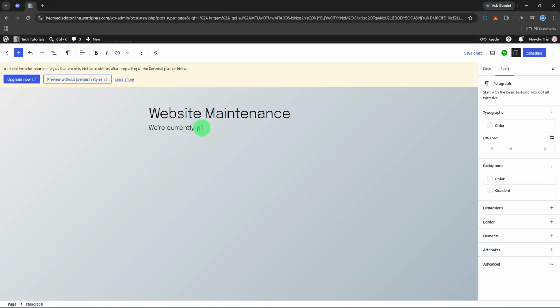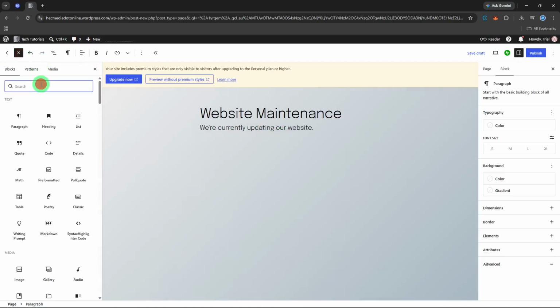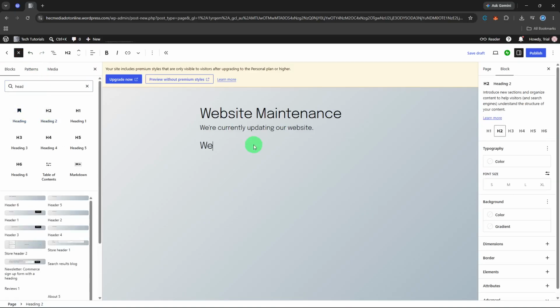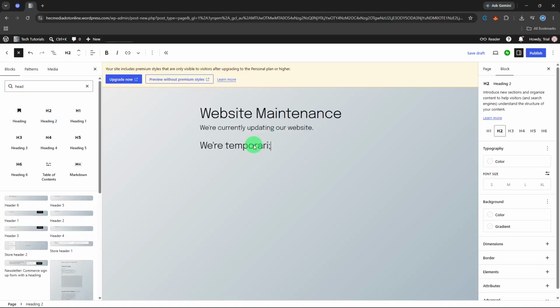I always put the logo above the text because it makes the page look like a real maintenance page instead of a blank error. Now click the plus icon again, add a heading block above the message, and type We're temporarily unavailable. You can also add a return date right in the first paragraph, like We'll be back on Friday, May 15th. That little detail cuts down on emails from people asking if the site is broken.